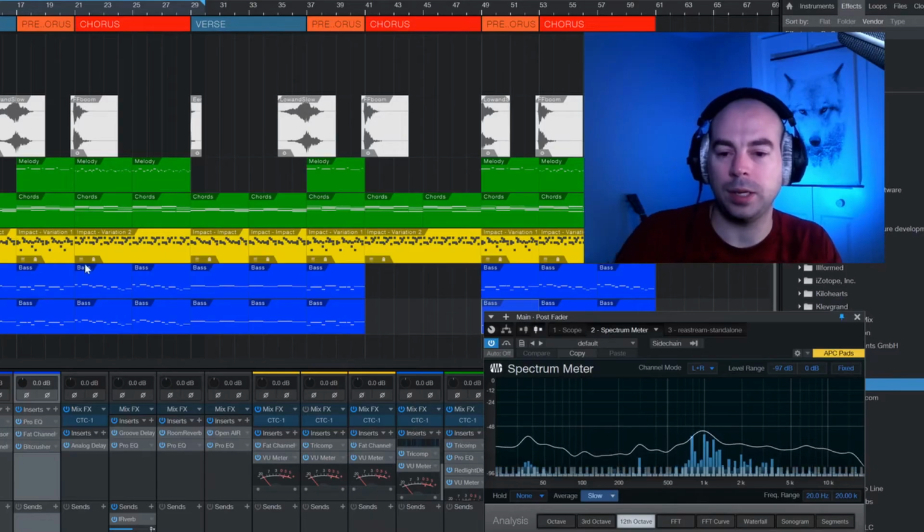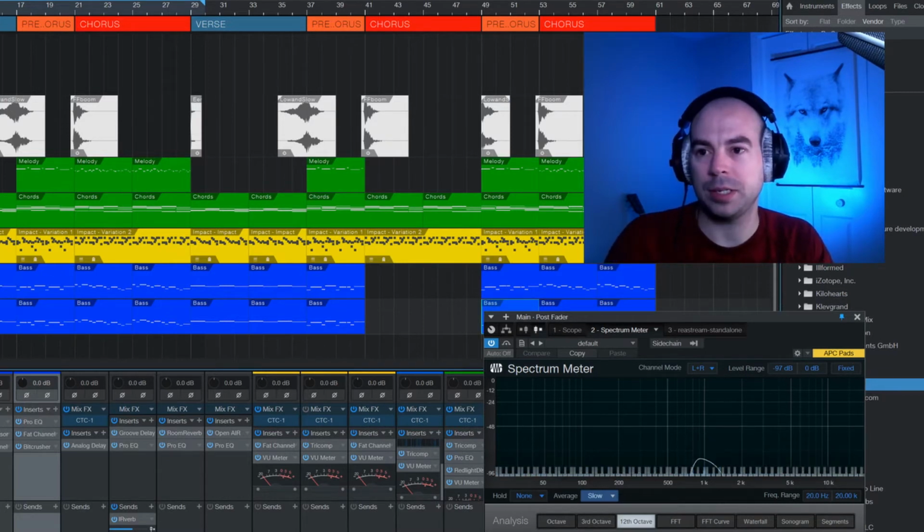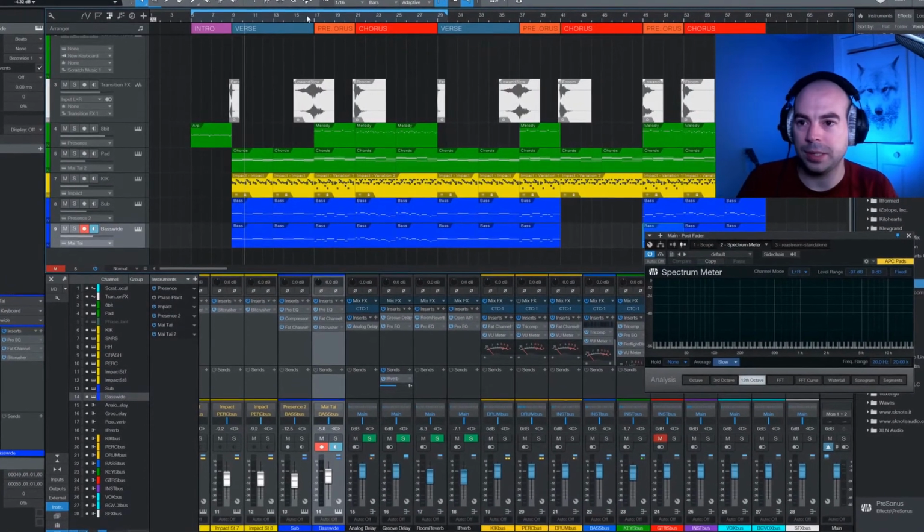You can see how quickly you can make a song just by going section by section, then duplicating them, and then rearranging it based on what you want to do. Something I forgot to mention before are these sound effects.